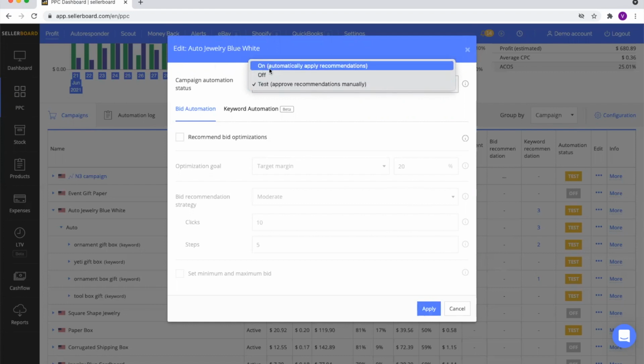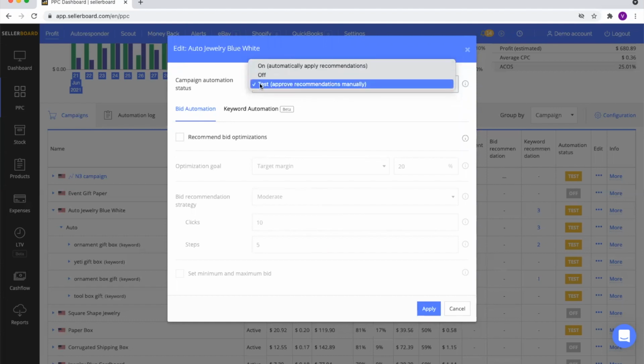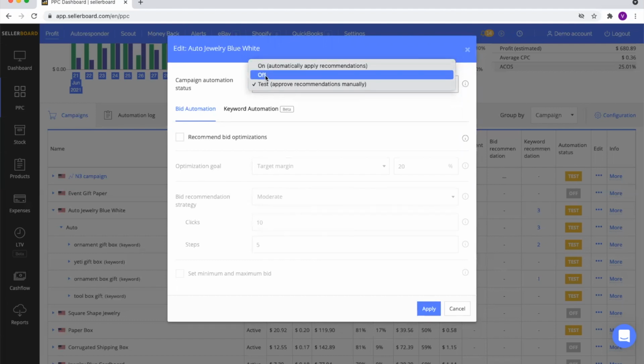One is called on, the most automated one. All recommendations are applied automatically. It's complete autopilot. And here we're in this test phase where Sellerboard calculates the recommendations, but doesn't apply them automatically. And off means there will be no recommendations. And by the way, if you run on autopilot here, you can still review the changes that Sellerboard made. And if you don't like one of them, you can go ahead and change the parameters or turn the automation off.